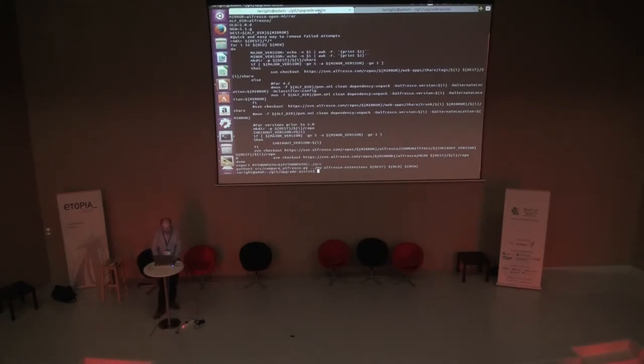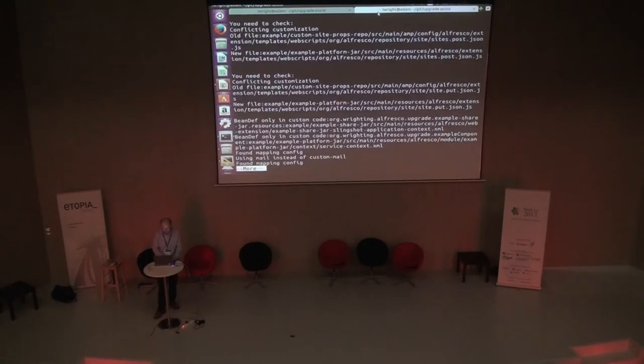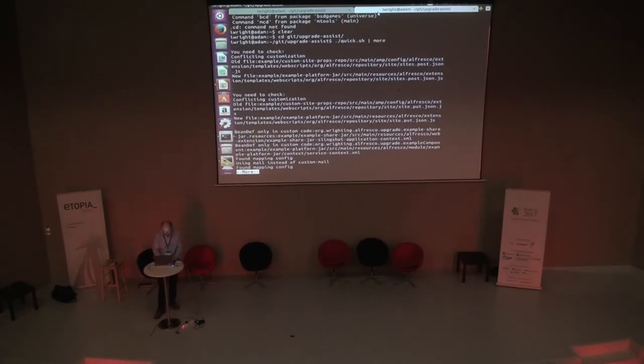So all that actually matters is the two lines at the bottom. All the rest of it is just setting up directory paths and doing SVN checkouts. So hopefully even on here, yeah, we'll make it a bit smaller again. Actually, I think I'm going to run it again.